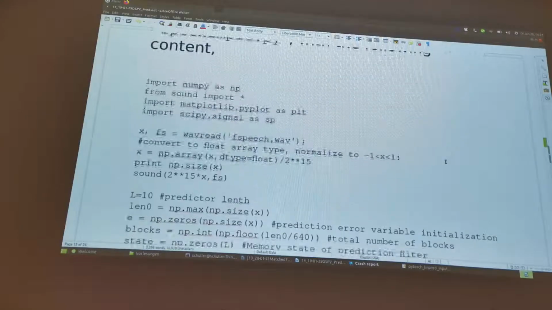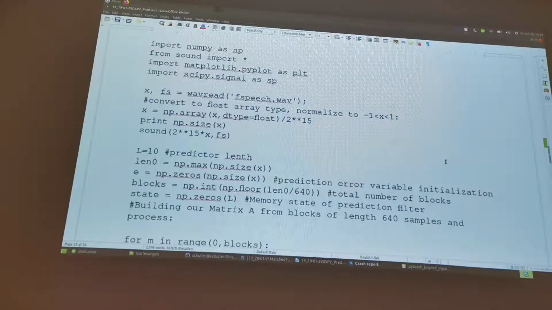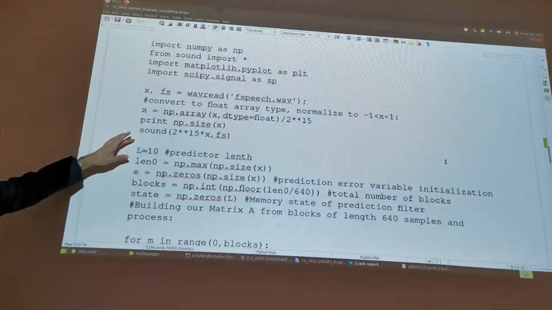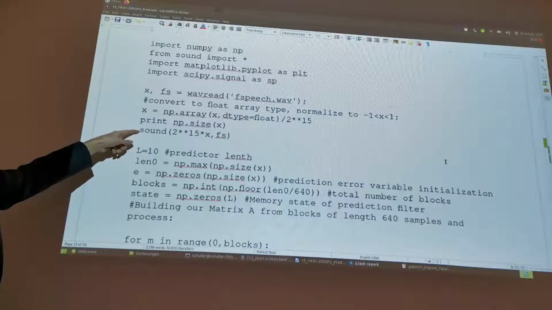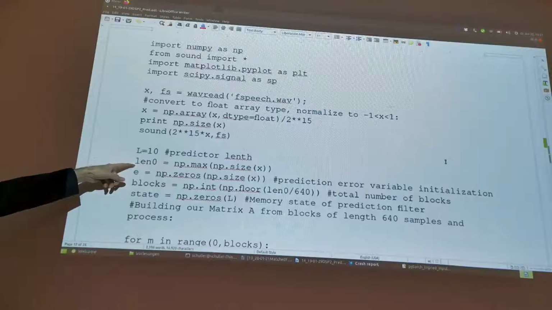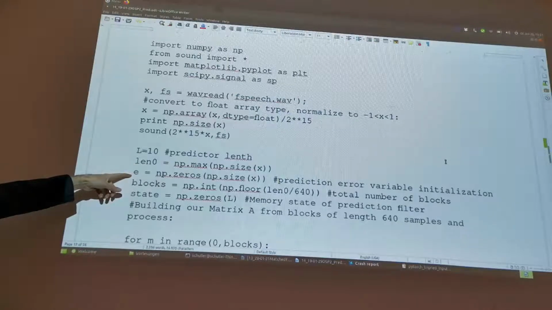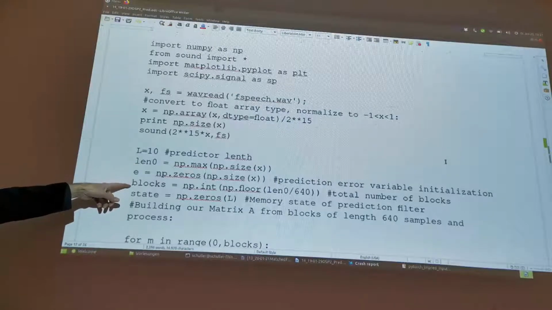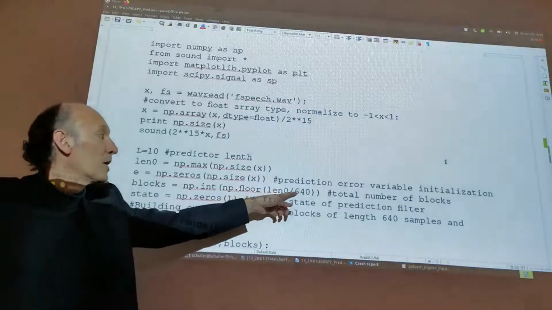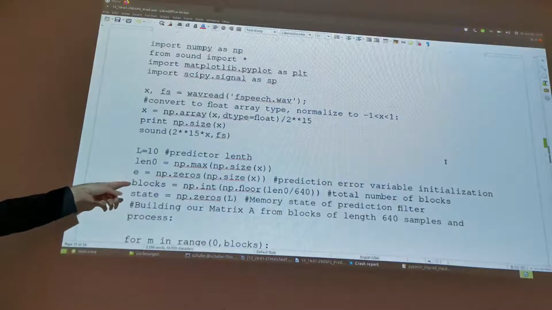So this now needs to do the subdivision into blocks. The beginning is as usual, same here. Here we play back the sound for checking. Again, 10 predictor coefficients. Here's the length of our signal. Here we set up the prediction error variable. Here's the number of blocks that we have. So the signal length divided by 640 samples is the number of blocks that we have.